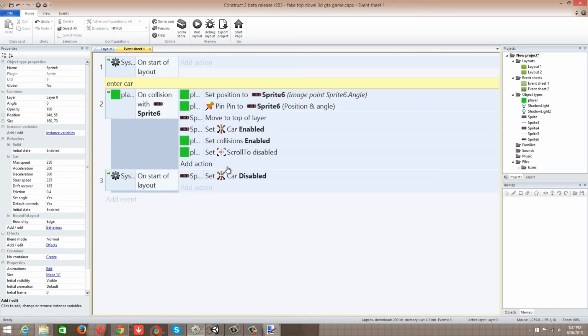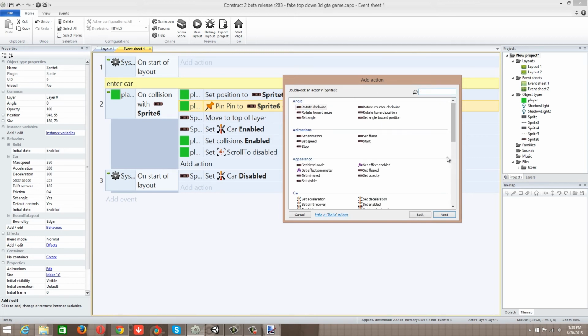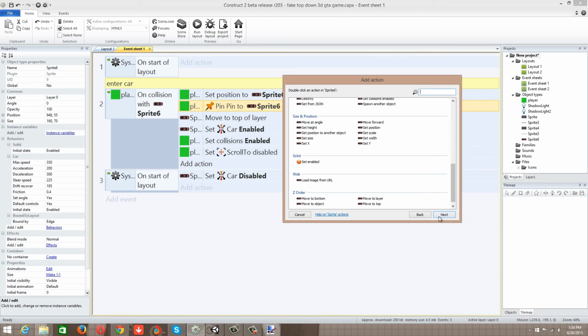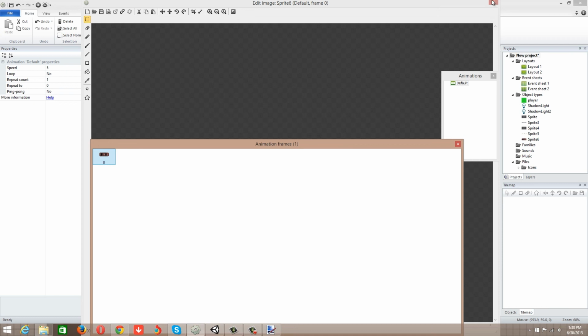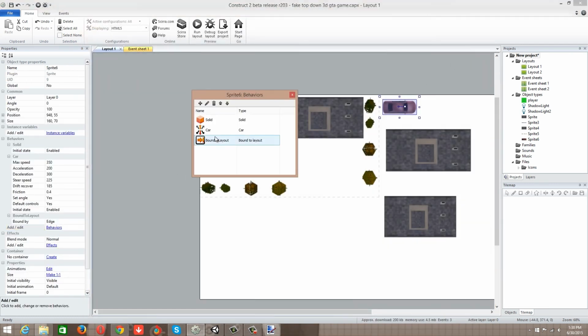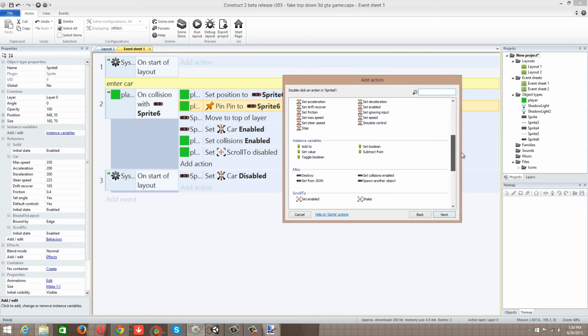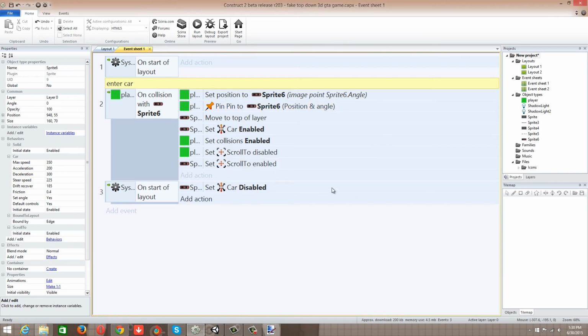We need to set enabled for the car. No. Okay. So we need to watch the car. We have that on the car. Scroll to. Oops. Okay, we're going to go to behaviors. We don't have scroll to on the car. Add it to there. So we disable it for the person and we enable it for the car.